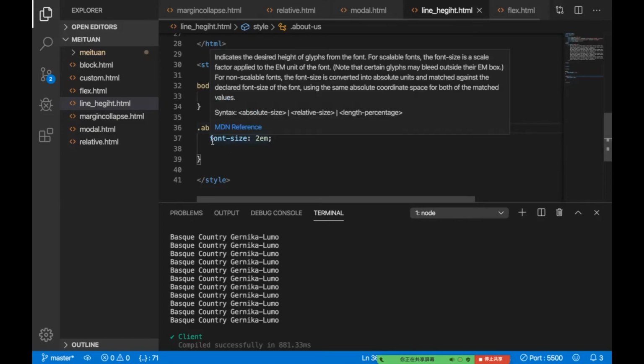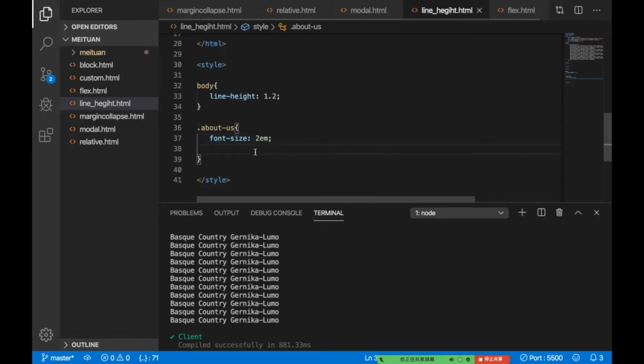Then we calculate the font size. The font size should be 2 times EM, that's 16, so 32. And then the line height should be 1.2 times 32. So that's how we really calculate it. So even as the font size becomes larger, the line height between the two lines gets larger.